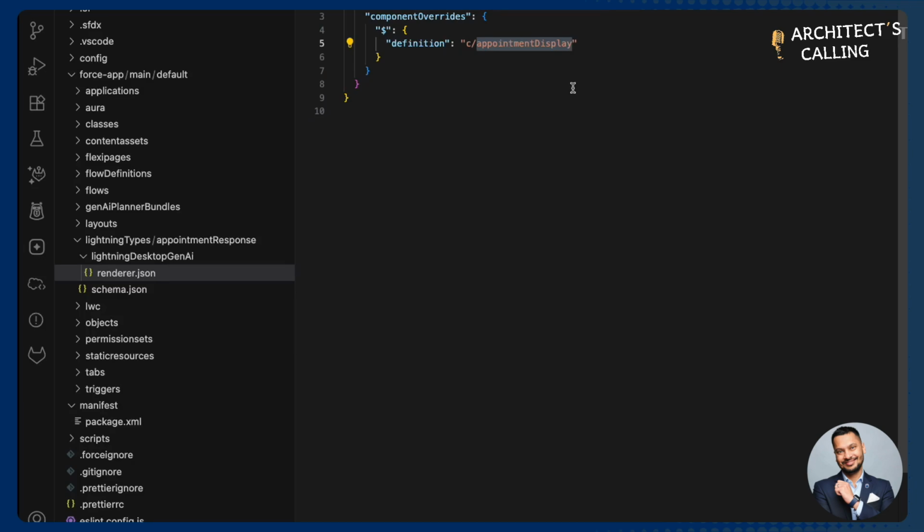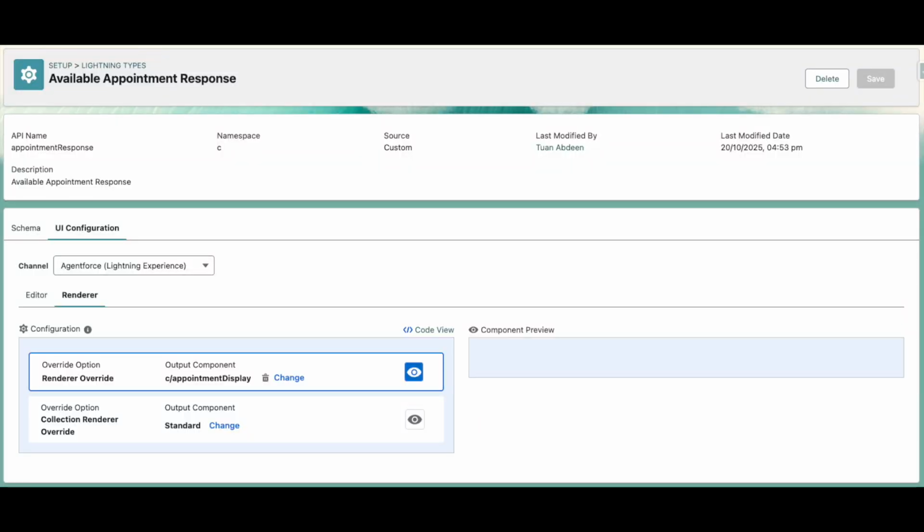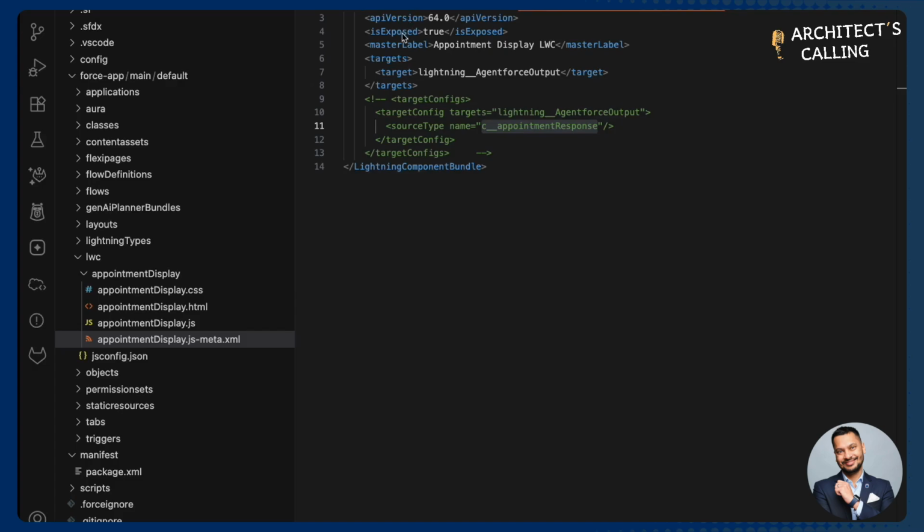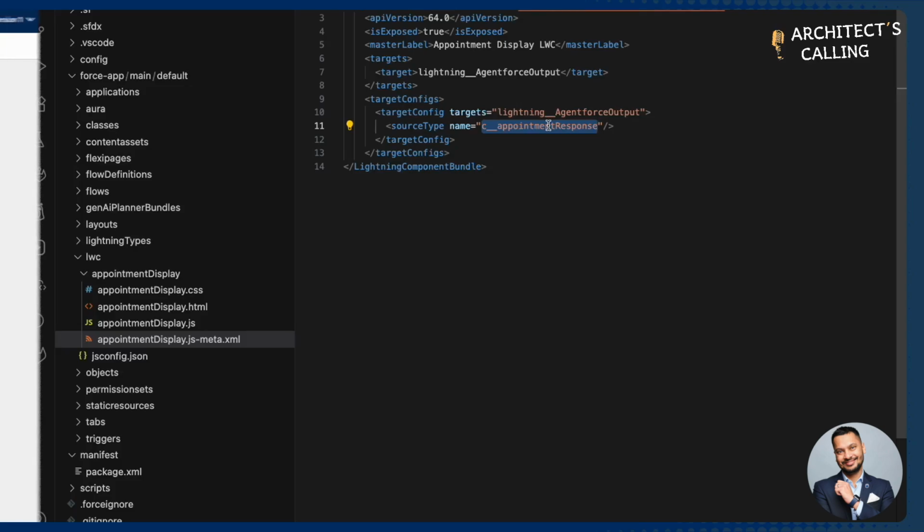After the deployment, navigate back to Setup, Lightning Types, and verify that your new type, appointmentResponse, appears in the list. And lastly, let's connect everything together. Open the appointmentDisplay.js-meta.xml file, uncomment the target configs, and include the source type as appointmentResponse, which is the custom Lightning type which we just created. Save your changes and redeploy the Lightning Web Component to finalize the connection.